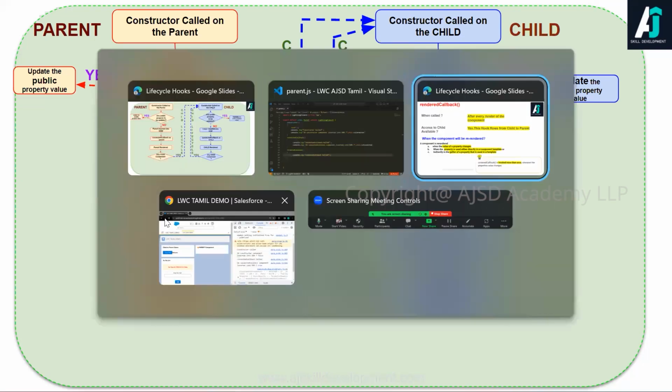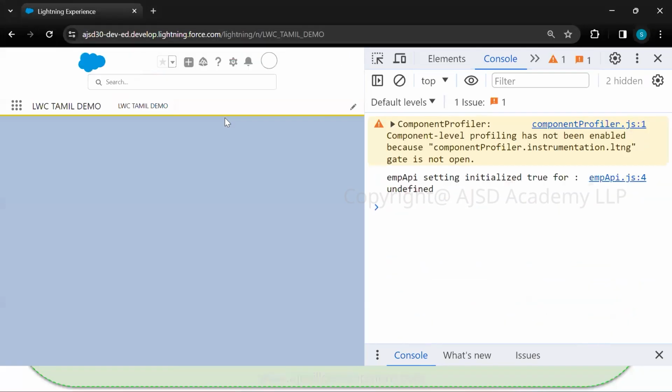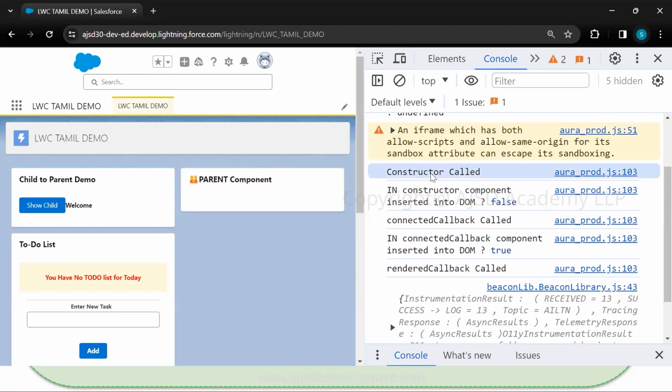So let us go back to the org now. Let us clear the console and refresh this page. Now we have included rendered callback in our JS. You can see here the flow. The constructor is called first, and this is the is connected I have given. Let us comment this for the next time. So connected callback is executed next, and then you can see the rendered callback is being executed. So the rendered callback is actually from the parent. As of now, we don't have any child embedded to it. So we are going to test that now.